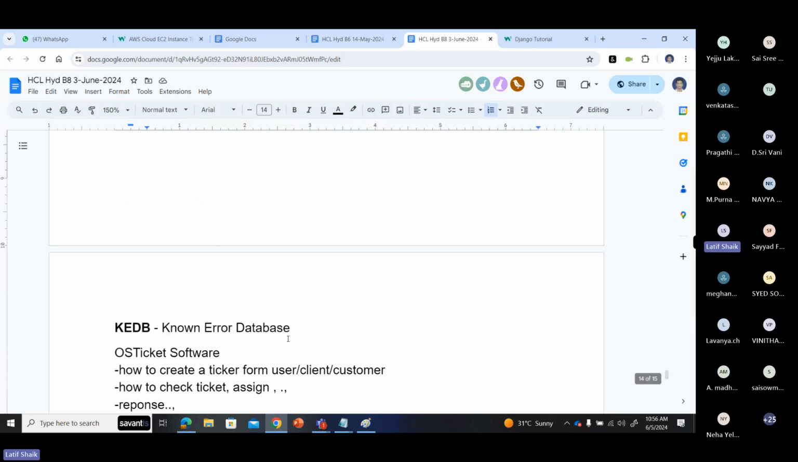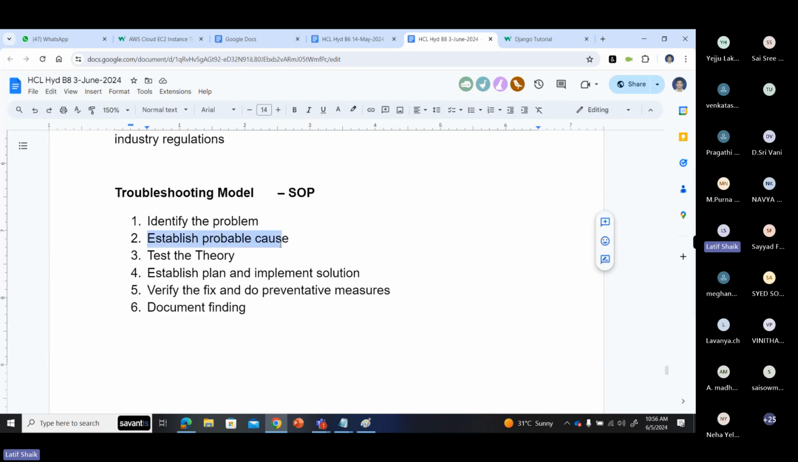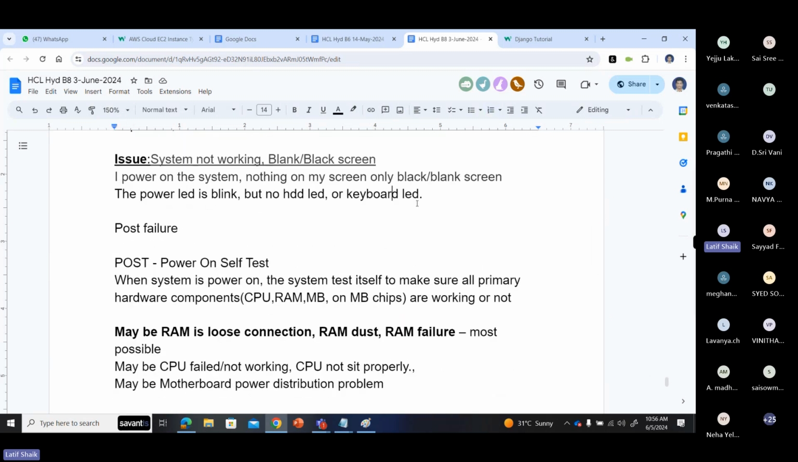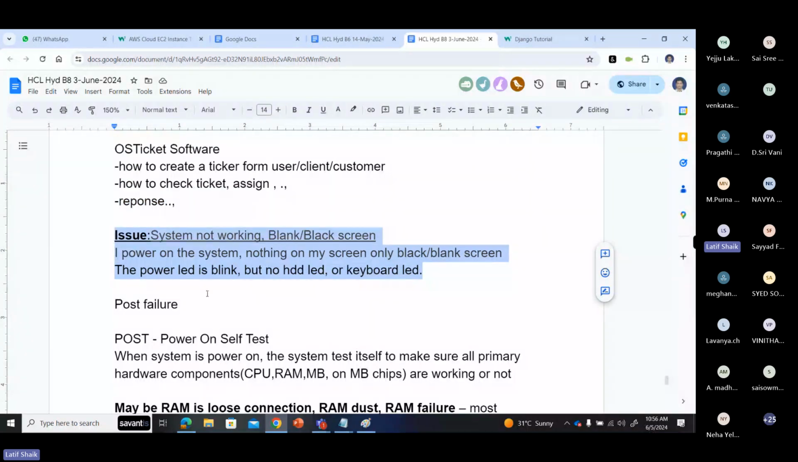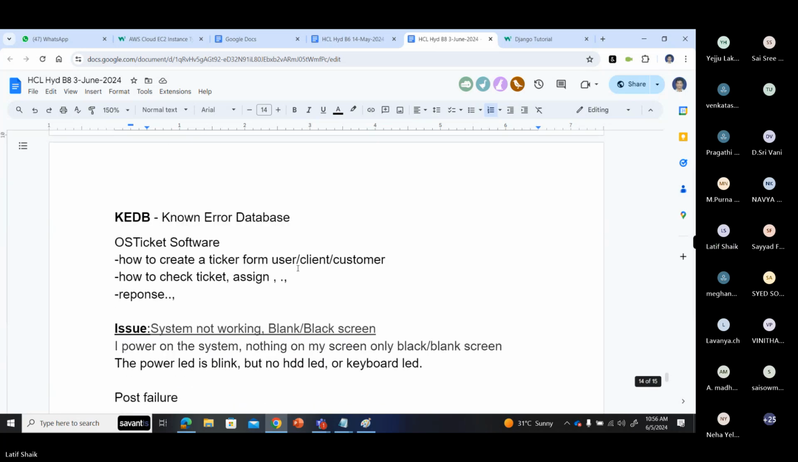The second one is based on the issue. The issue has occurred, but you establish a probable cause. An issue occurs, you identify the issue, but this issue may occur because of so many reasons. That is what we call establishing a probable cause. What is the meaning? If an issue occurs, you have to resolve it, but you have to understand what is causing the issue. There may be different causes.